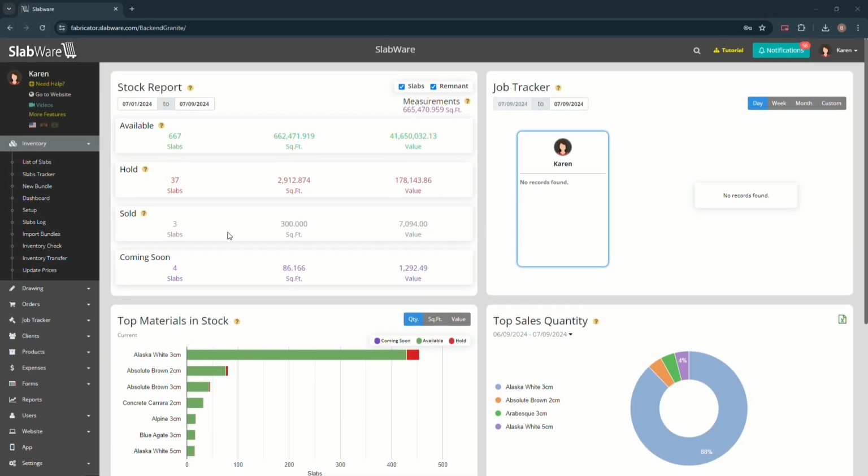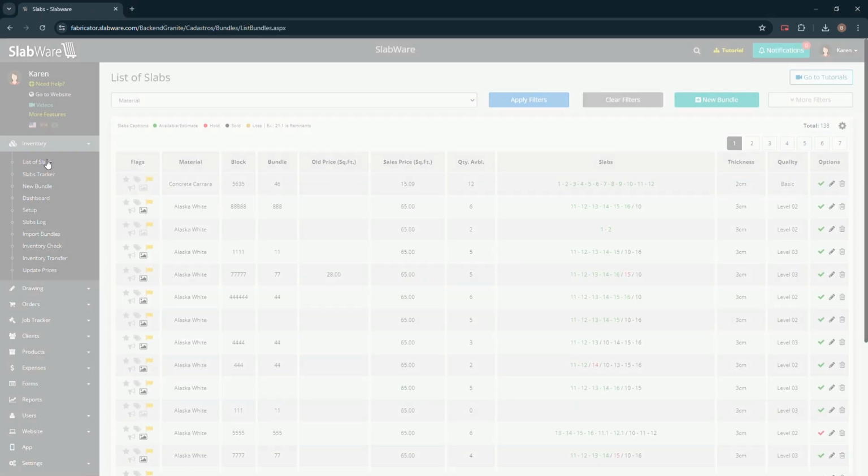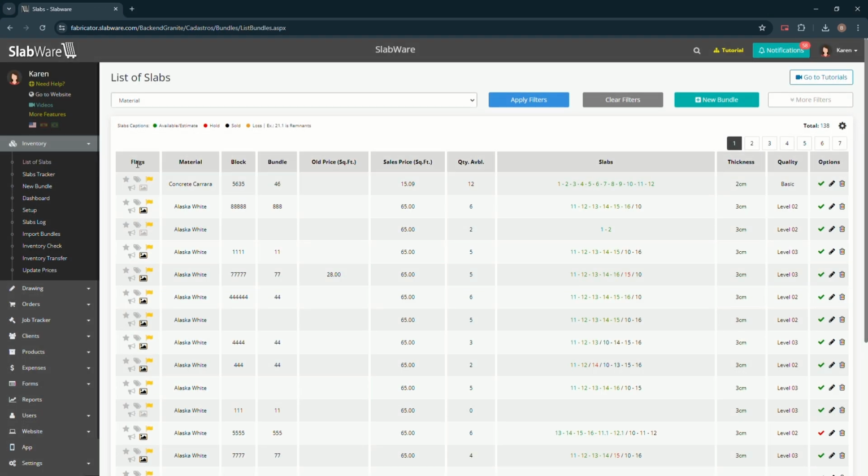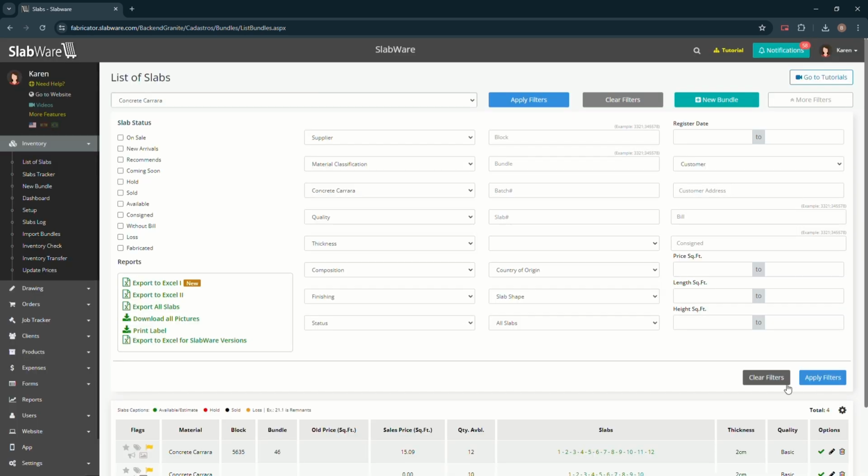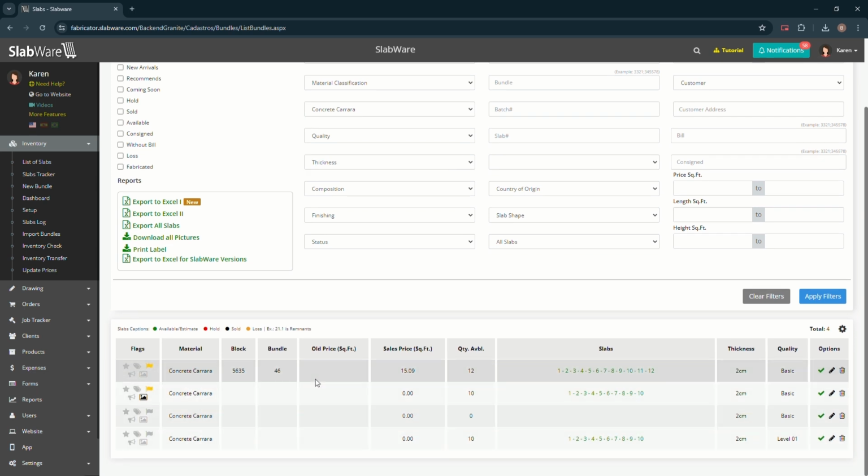To print your label directly from a bundle, you need to go to List of Slabs. Click on More Filters and select one or more options as desired. Then, click on Apply Filters. This way, the system will show only the slabs you want to label.